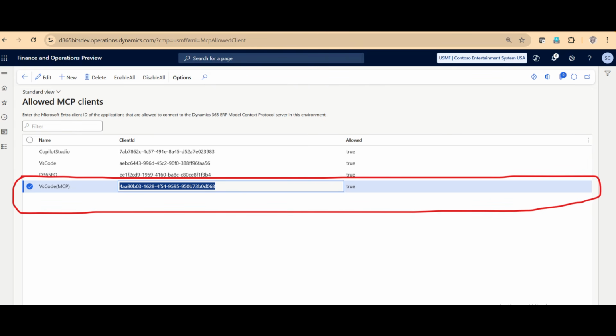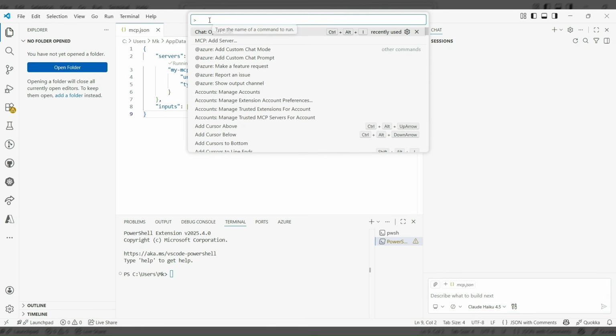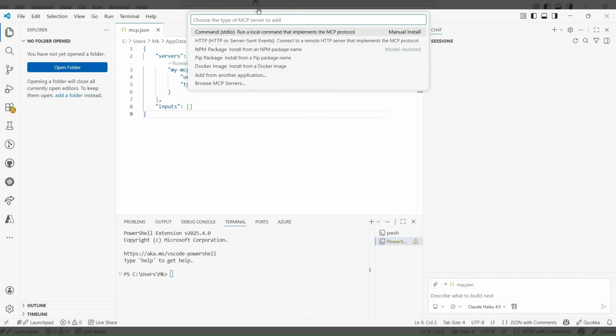So with that, let me show you what we need to do in Visual Studio Code. I am pressing Shift, Control, and P. This is going to open this small drop down from the top where I'm going to select MCP: Add Server, and this eventually is going to open a subsequent window where I'm going to select HTTP or Server-Sent Events.